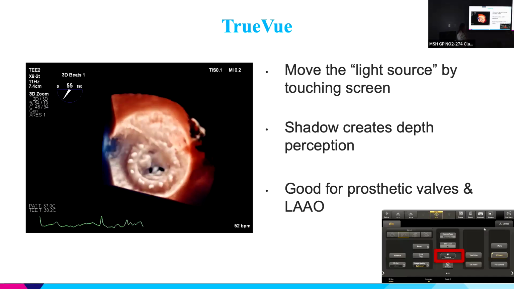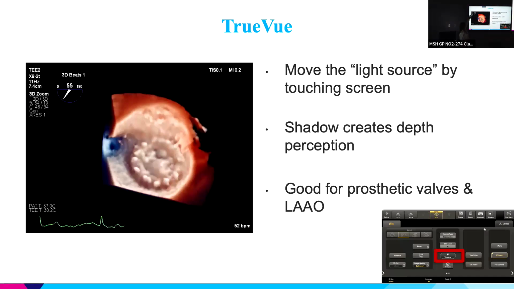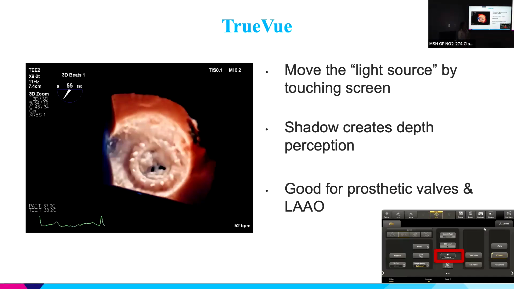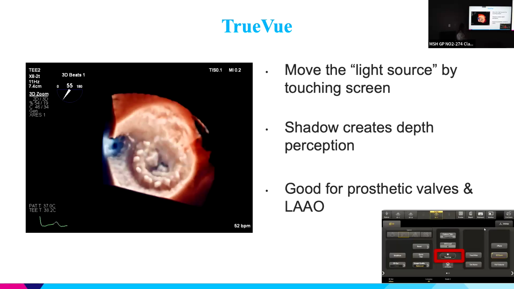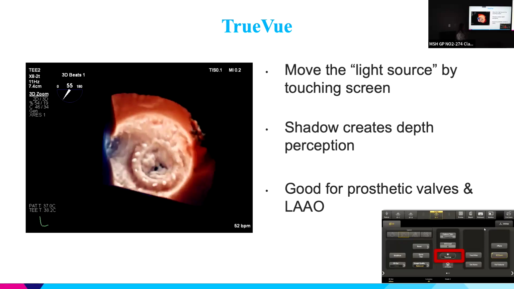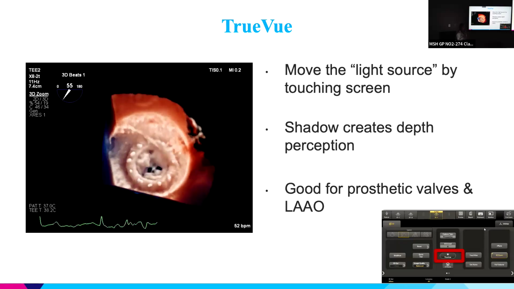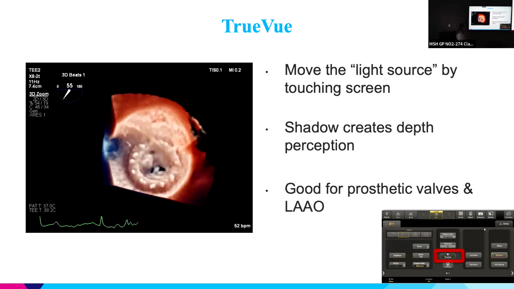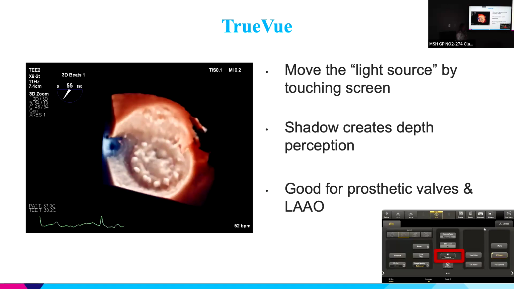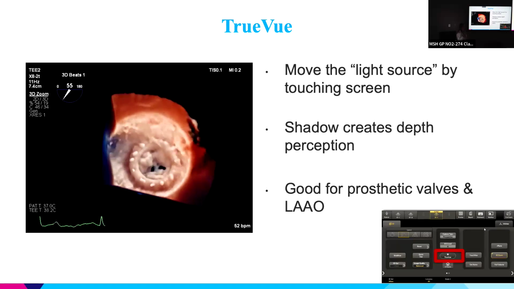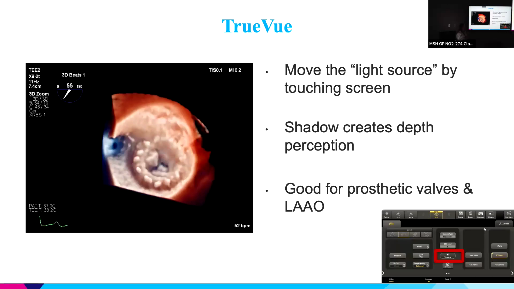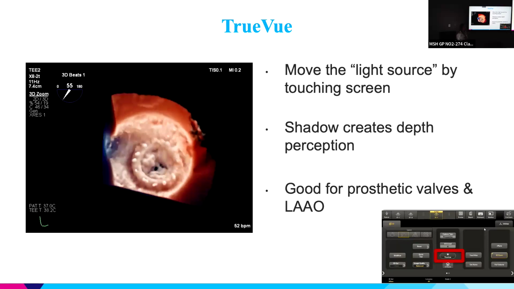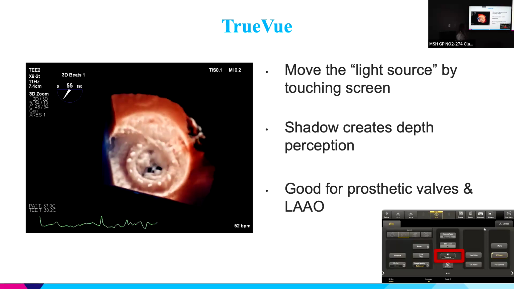So 3D, this is still a 3D zoom, but it looks different. And that's because we're changing the display. So this is True View. True View will basically just change how the image looks by changing the display. It does not change the frame rate. It does not change the spatial resolution. It just makes it a different color. In my opinion, it is helpful for prosthetic valves and for LAAOs. Otherwise, I really don't know the utility for this.